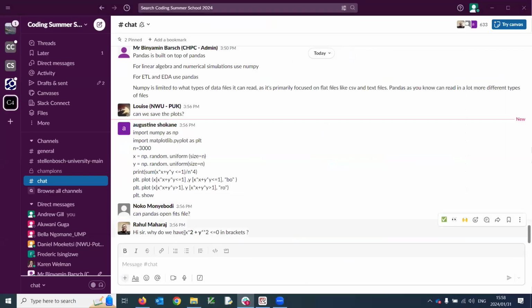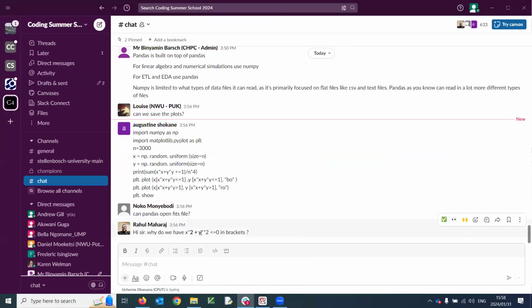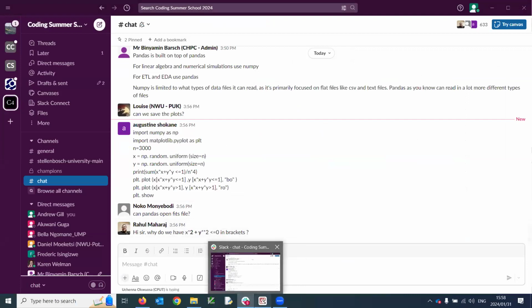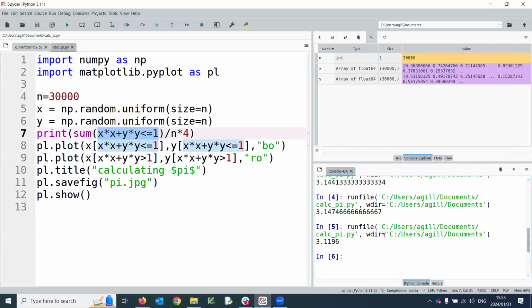x squared plus y squared? Okay, so remember x is a NumPy array of random numbers, and those x and y are representing sets of x and y coordinates. So what we're checking is which one of those are going to return true. Let me show you what it's going to do. Let's make this much smaller. Let's make that 10.